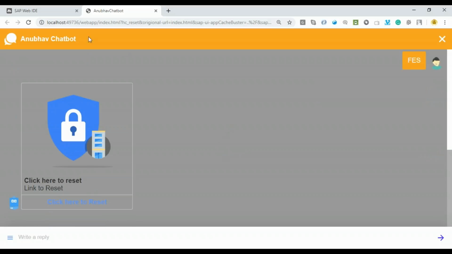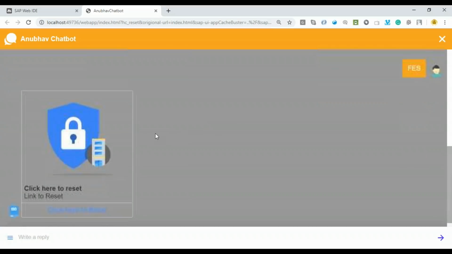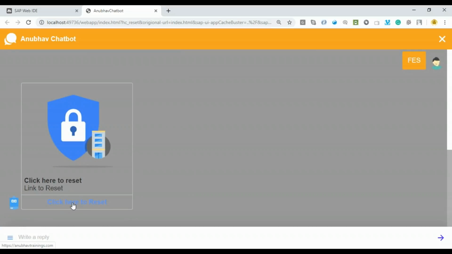You can also observe the title color, the foreground and background color of the chat, including the response messages color which we had configured as part of our chatbot. I click on the button, the link over here, and now you see what we get.